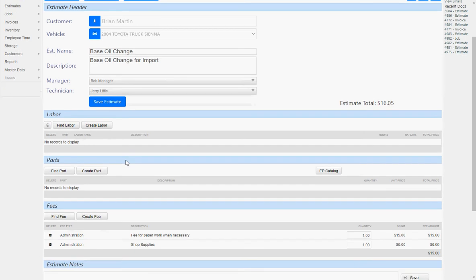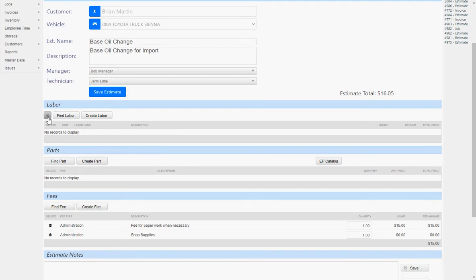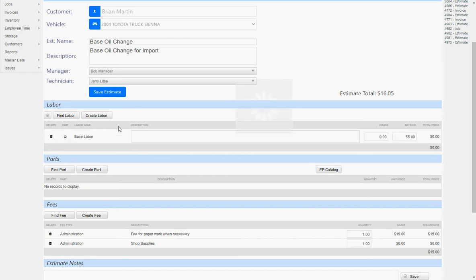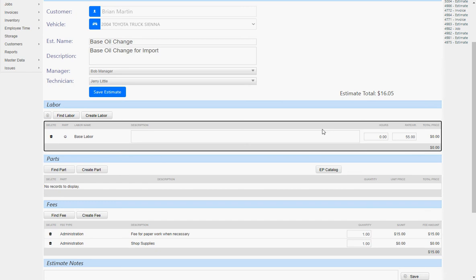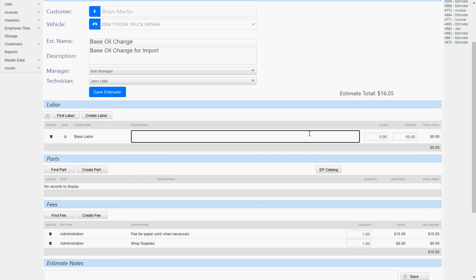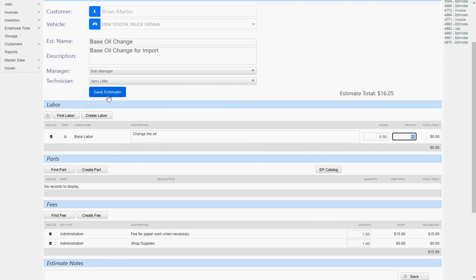Okay, so we're going to start. Like I said, this is a fresh estimate. We're going to start by adding labor. If you click this little button here with the plus sign, that's going to use your shop's default labor code. For us, it's a $55 rate, and we're going to say change the oil, and it's going to be half an hour. Okay, put that in there, save that. You have to make sure you save things so things get saved.